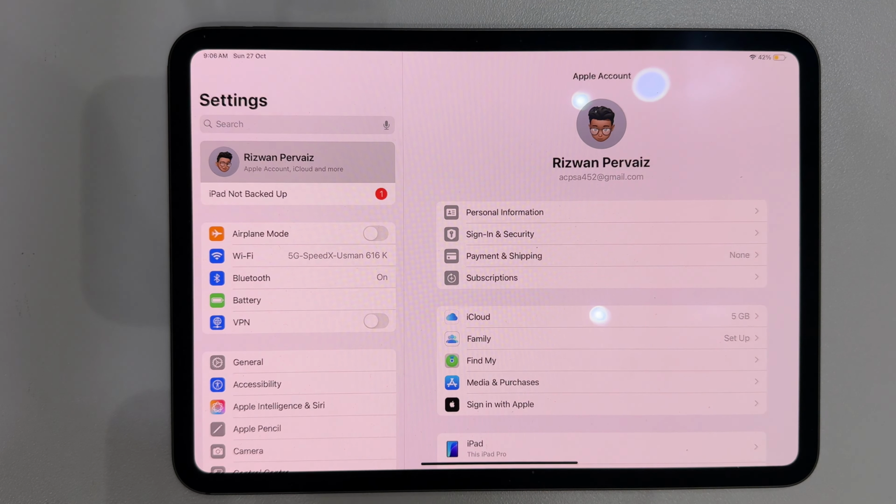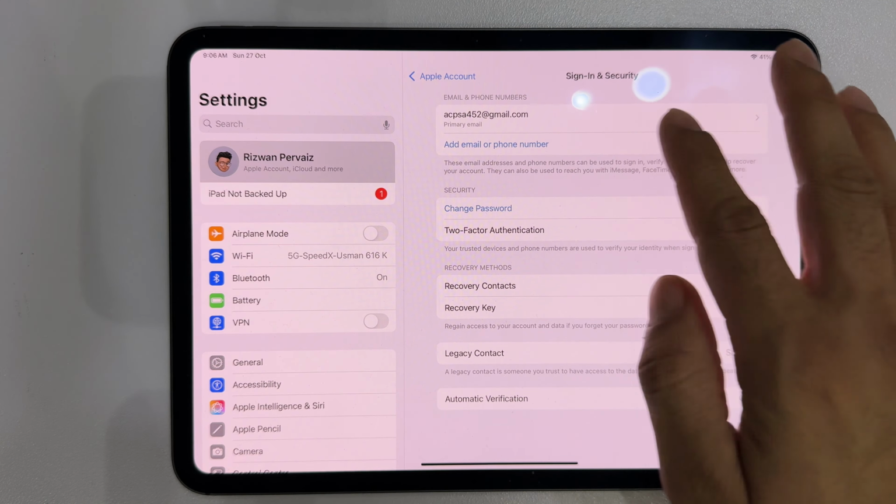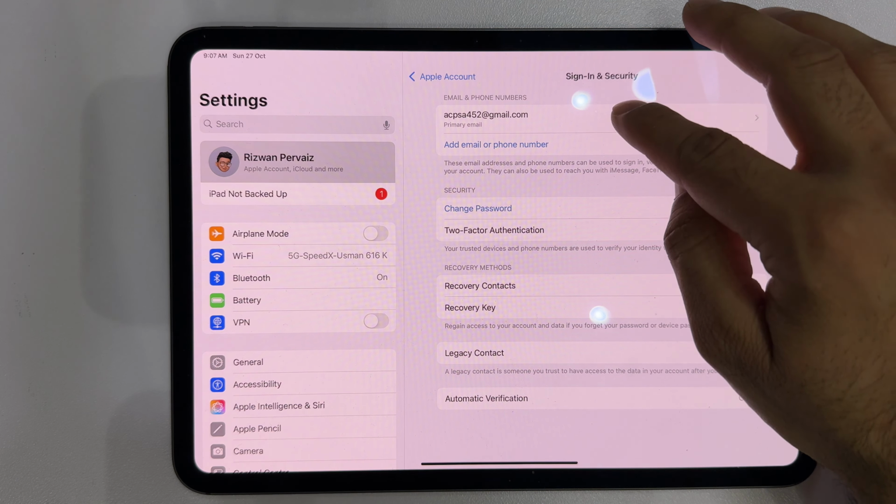Now, once our personal information section is done, we have the second option, which is sign in and security. Let's click on the sign in and security. Once again, it takes some time. Okay, in sign in and security, you will see multiple options. The first says email and mobile number. Let's click on my email address.